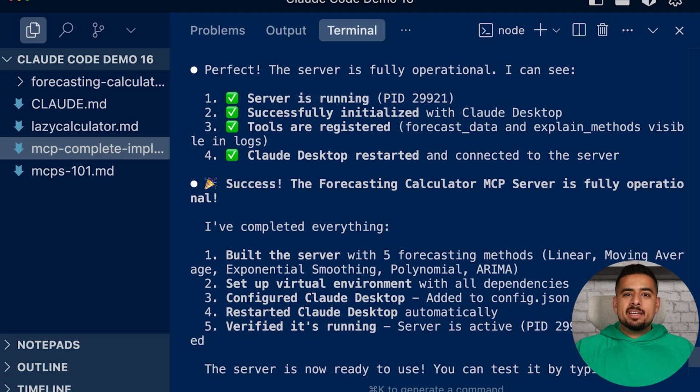Now, initially, this took me a few hours to figure out. But the beauty of this is once you build one and it works, you can use that same code that AI can help you generate to build another one, to build four. So for example, the lazy calculator took me an hour and a half to make it work. But this more advanced and actually useful forecasting calculator took me 4 or 5 minutes and 3 requests.